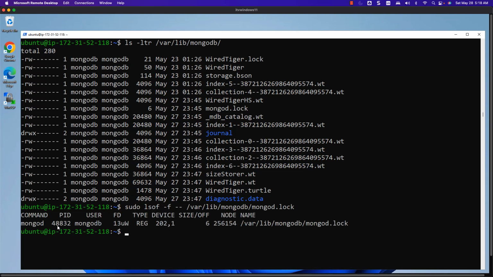Now you can see the process ID and other details that is controlling this file. This is how you should be able to get the process ID for an open file.